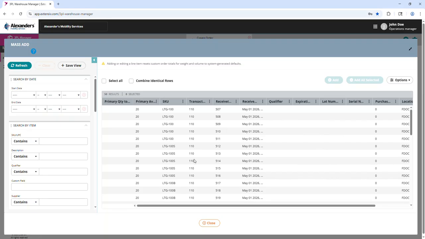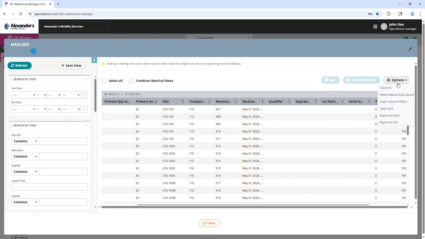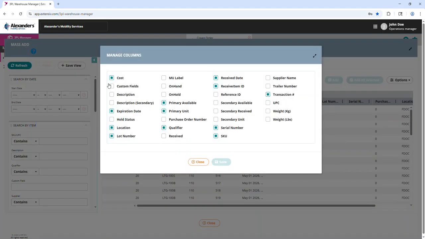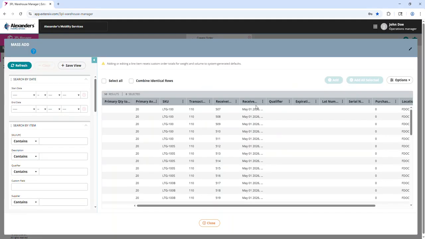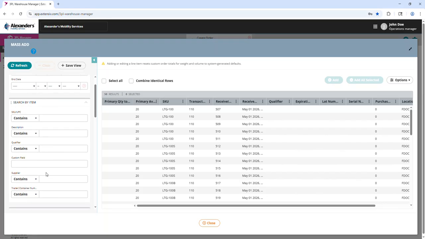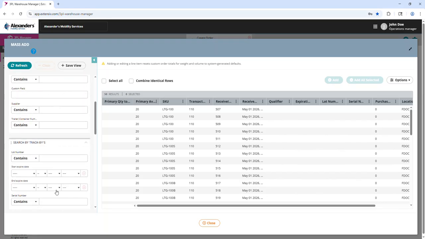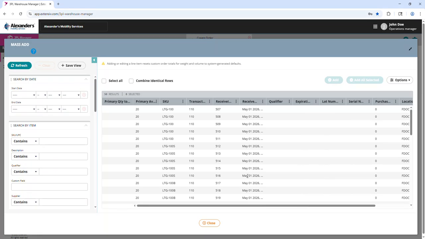Just like what we discussed before, you can hover over options, click columns, check and uncheck any columns that you want to see in this view, drag and drop columns around, save a view so that the next time you create an order, the columns are already in that order, and filter by SKUs here, and so on. So this window is basically an exact copy of the inventory view.